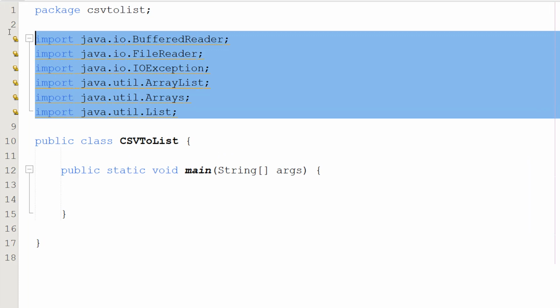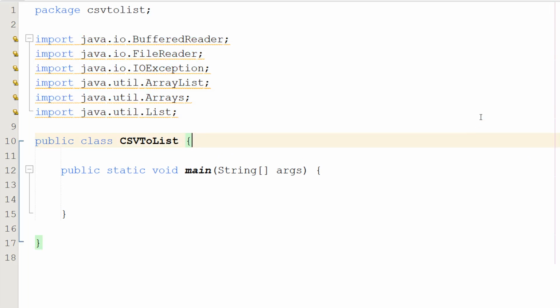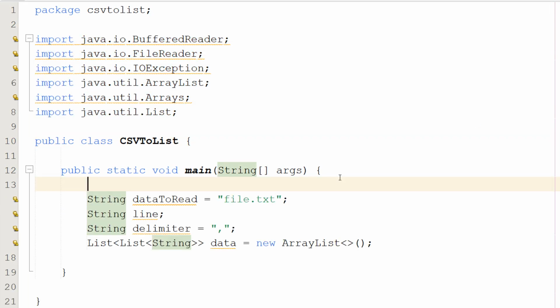Firstly, make sure you import these libraries up here. We'll be needing these for this tutorial. So firstly, we are going to do four lines of code. We're going to do String dataToRead equals "file.txt". This will work for CSV files or any file format that has text, basically.